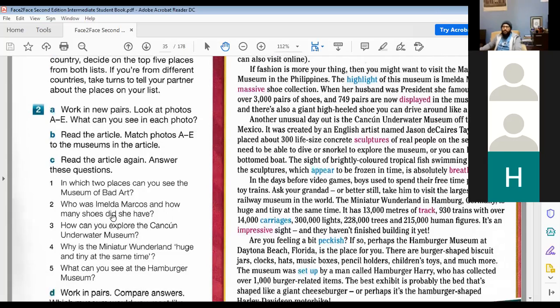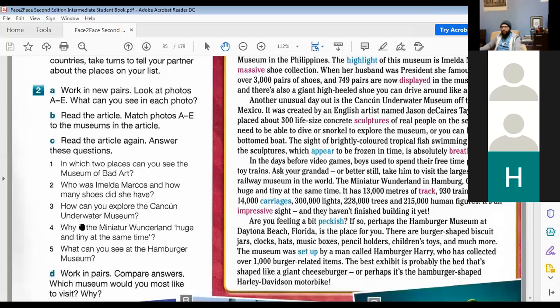All right, okay. So she had 3,000 shoes, and she's the wife of the previous president. Now, what about the Cancun Underwater Museum? How can you explore it if it's underwater? How? You have to dive. This is one of the ways. Diving. Yeah, you can dive, or there's another way. I forget. Yeah, it's written. You can find it.